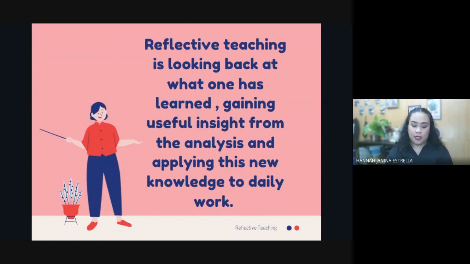Summing up, learning that results from reflective teaching is best described as one born of experiences that have been deeply thought of, analyzed, and evaluated. Reflection is inseparable from experience. Experience is not yet the best learning, reflection is.